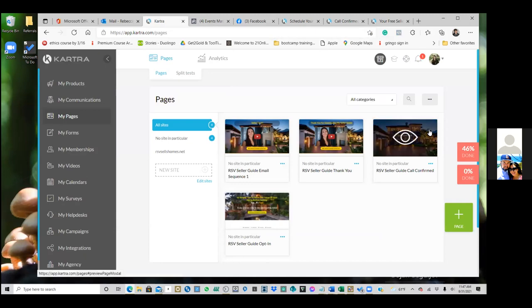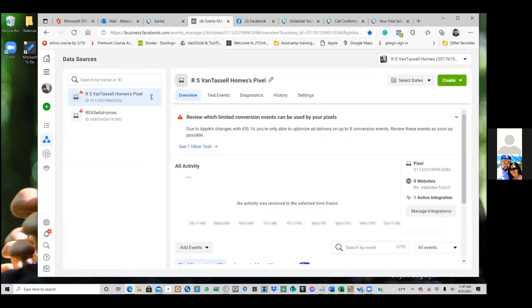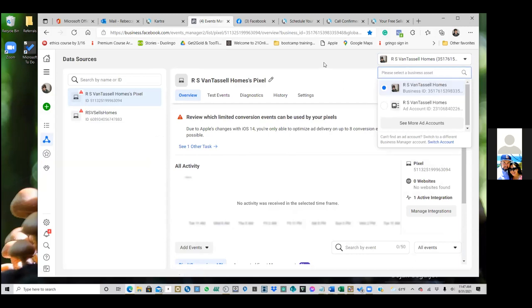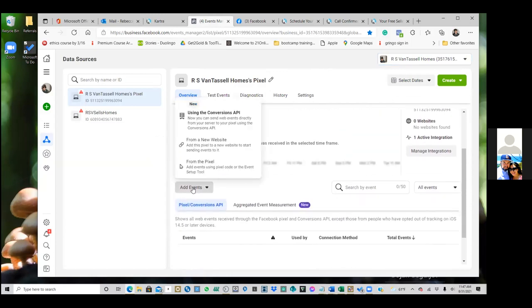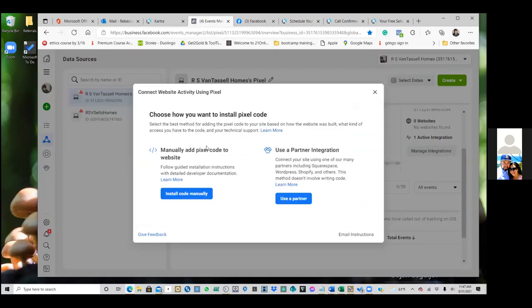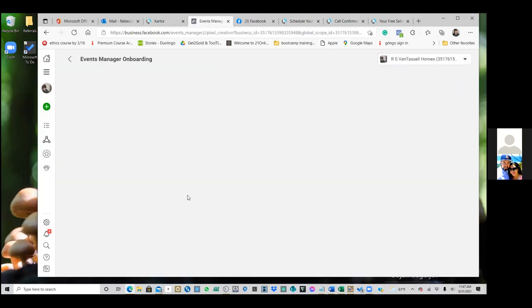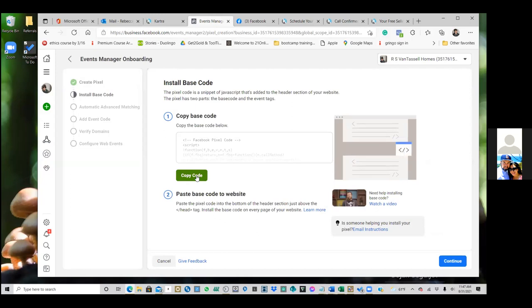Or you can come over here to the events manager tab and get your pixel there. Click on add events in the dropdown towards the middle of the page. Add events, from a new website, install code manually, copy code. That's it. That's your Facebook pixel. Now I can take that and paste it on any website I want. So we're good there. Pixel done. Now let's set up our custom audiences.